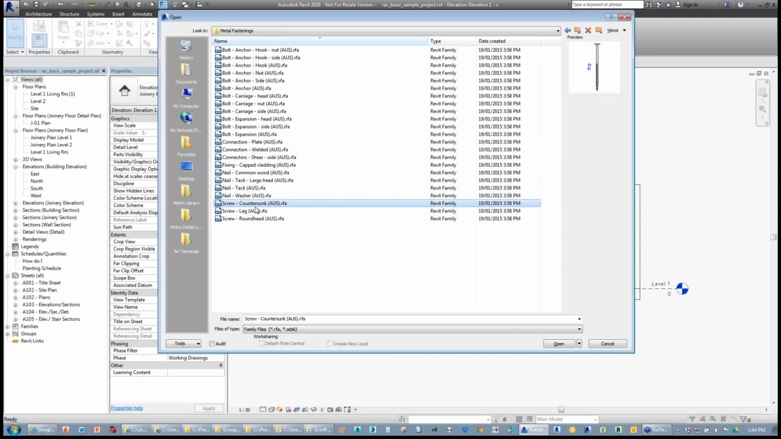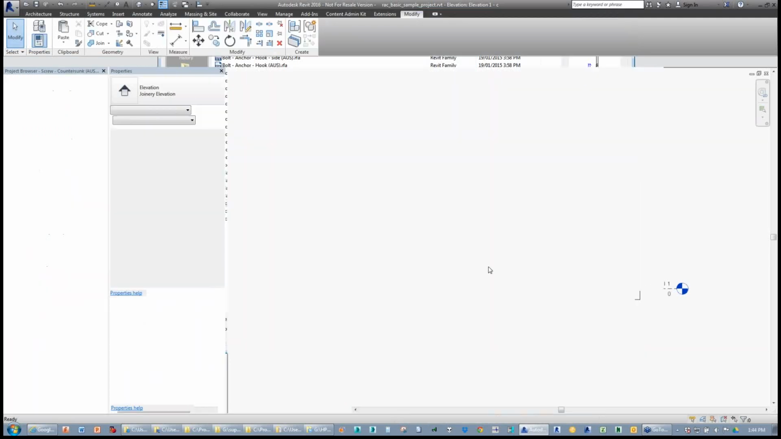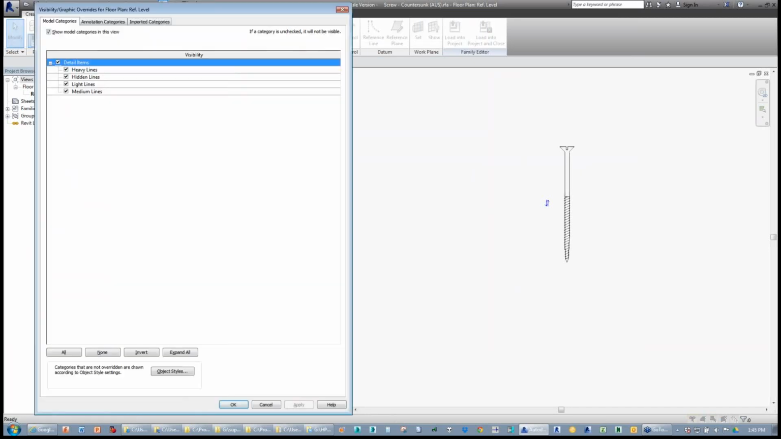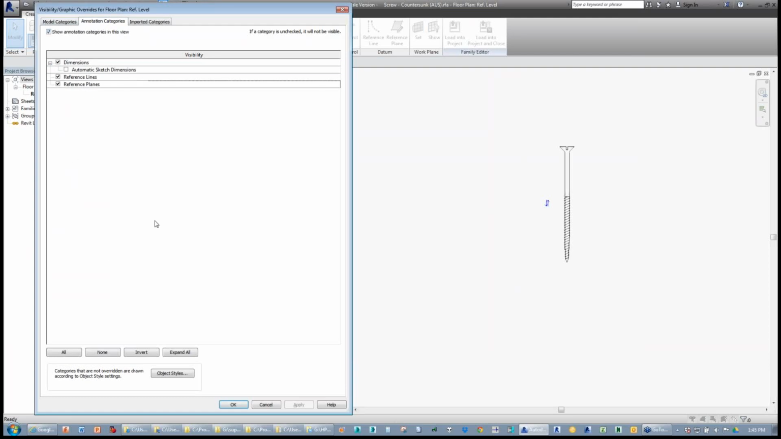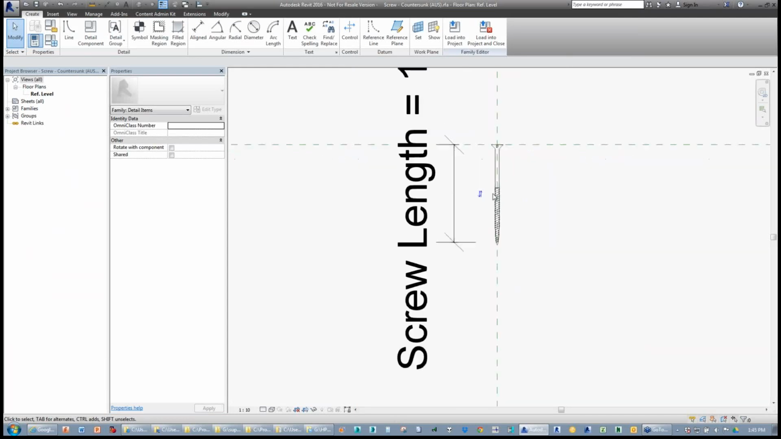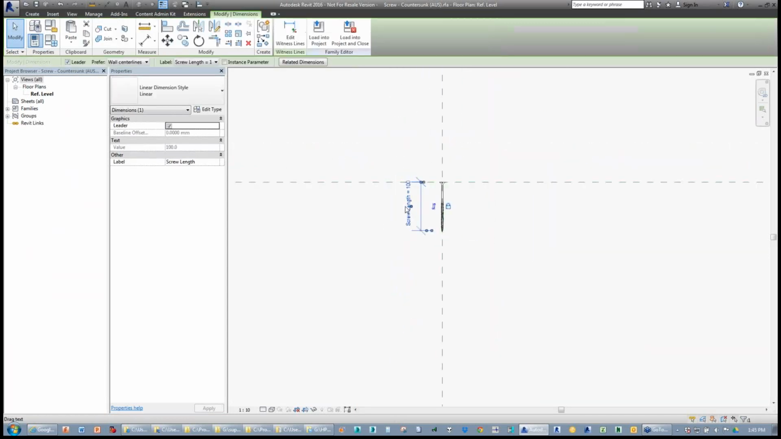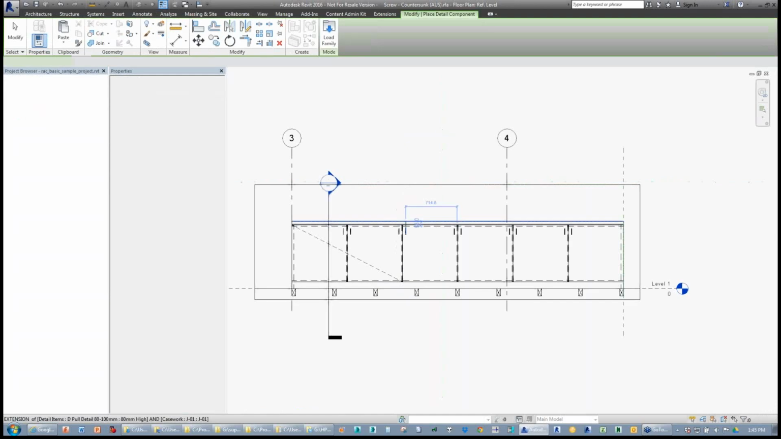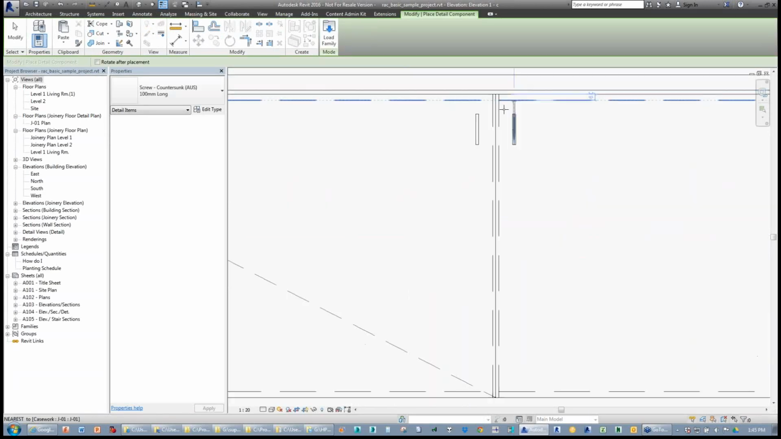So we've got a screw countersunk, so you can see that this object here is actually parametric. It's a bit hidden when I go into the family editor here to have a look at it, but inside the family editor there's actually visibility graphics override settings as well. At the moment, the dimensioning and reference planes have all been hidden. So you can see there's a labeled parameter, and that's going to allow me to change the length of that screw. So I'll load that into my project.